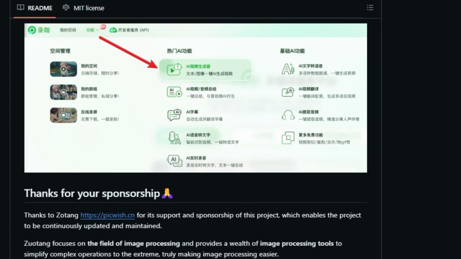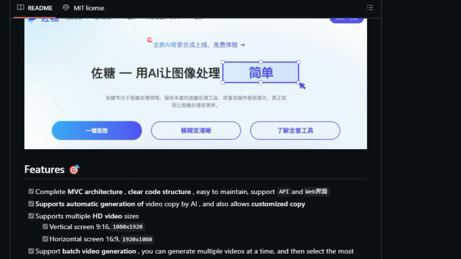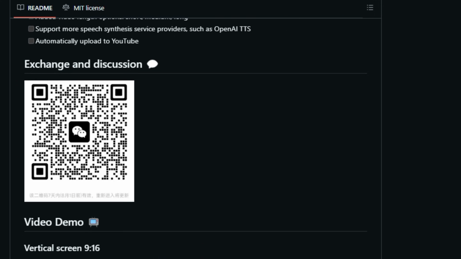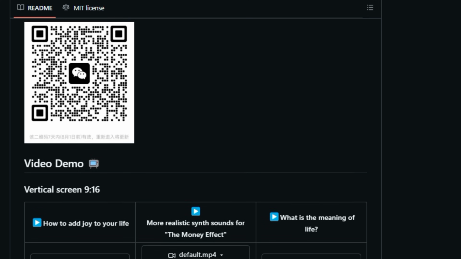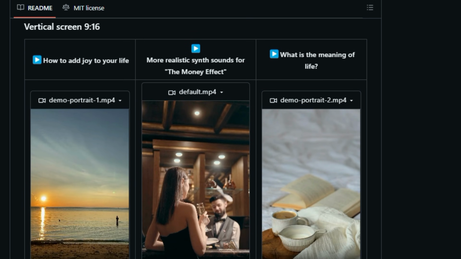One of the most impressive aspects of MoneyPrinterTurbo is its flexibility. The project supports both API and web interfaces, catering to different user preferences. It also allows for batch video generation, meaning you can create multiple videos simultaneously and select the best one.